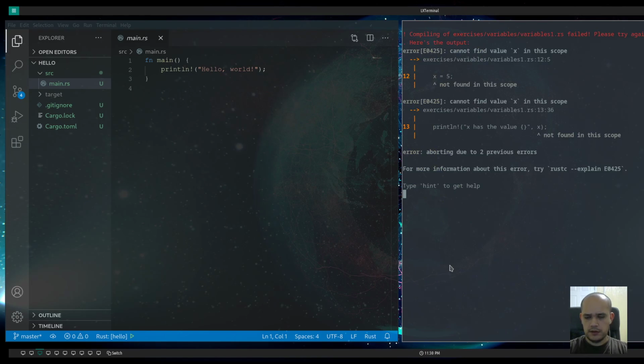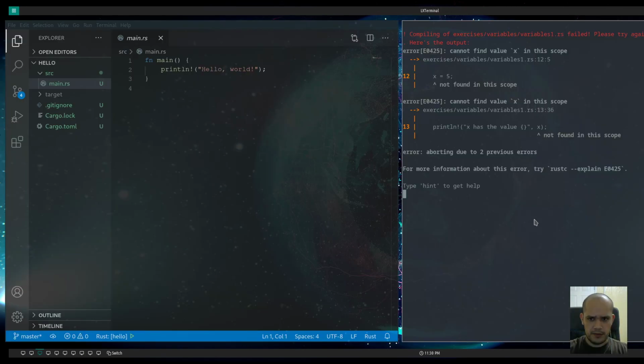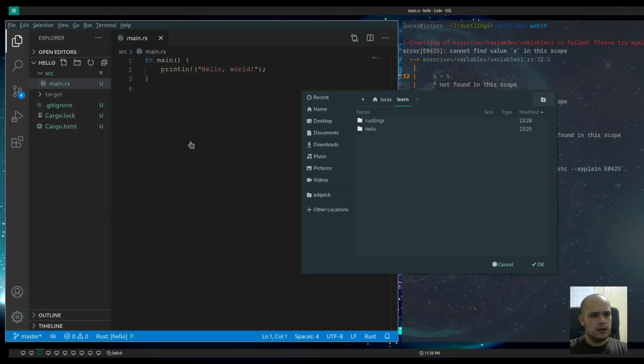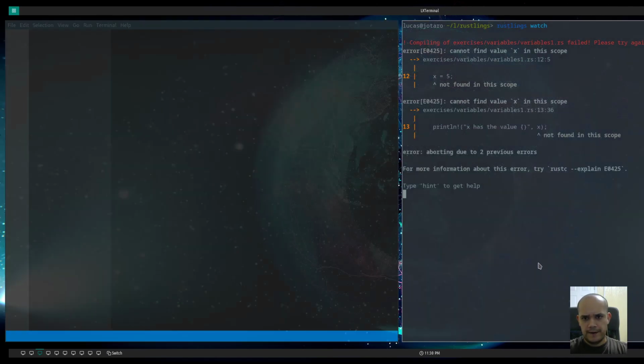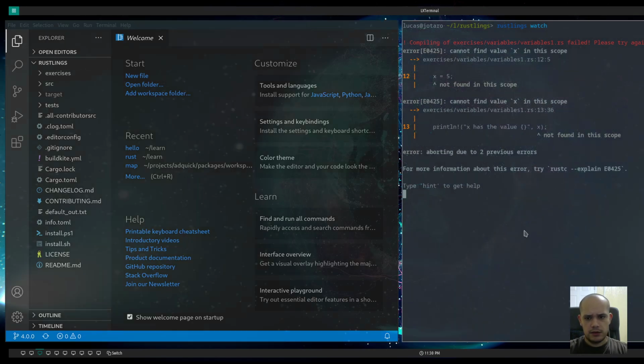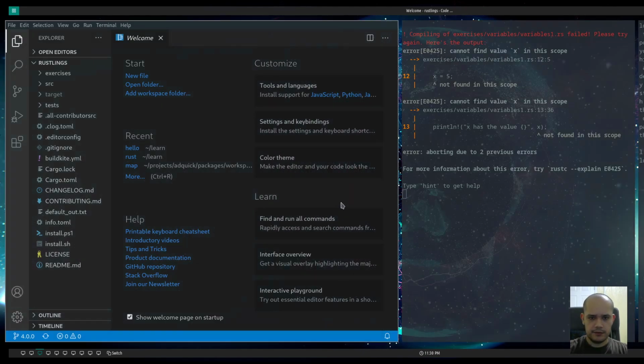Rustlings watch. Okay. Cool. So if I know what I'm doing here, this is like a bunch of tests that are broken, and I need to code the tests to make them pass, and by doing that I learn the basics of the language. So let's try it out. Let me do this again. And then I can put something here. Cool.